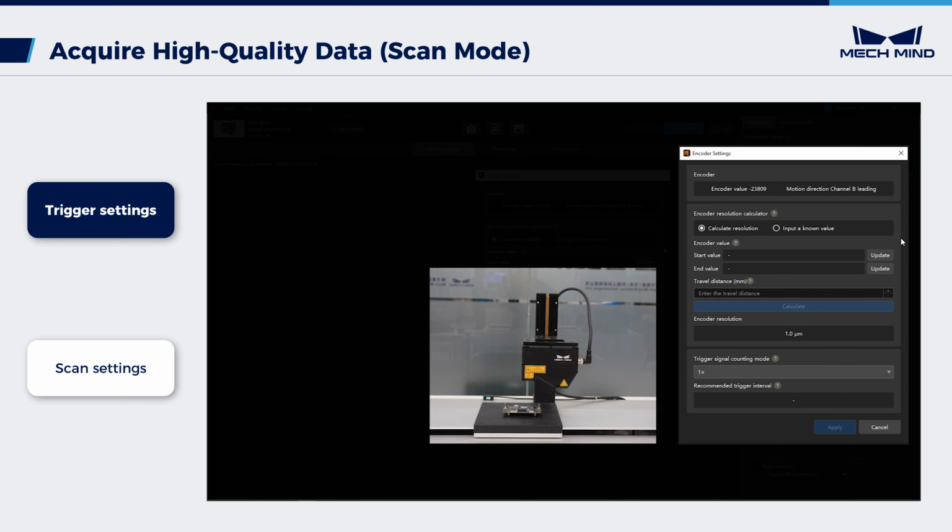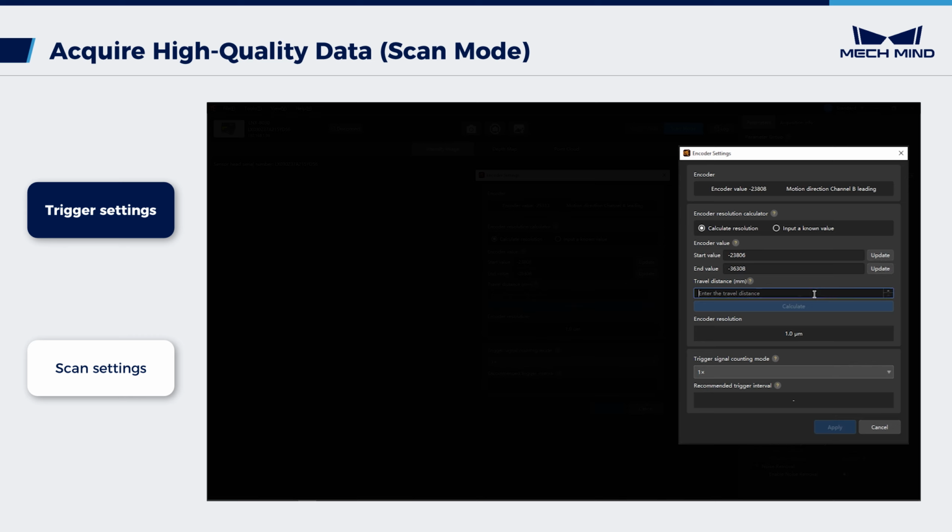Next, calculate the encoder resolution. First, update the start value. Then, move the motion platform a certain distance. The distance set for this scenario is 50 mm. After this, update the end value. Enter the distance value into travel distance. Click Calculate to obtain the result of the encoder resolution.